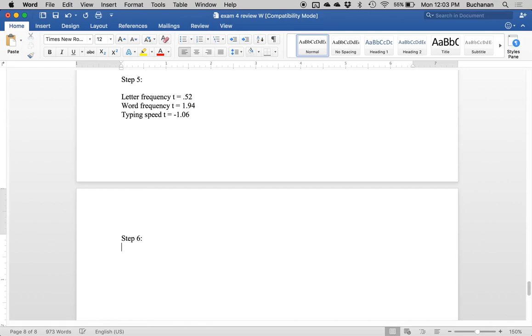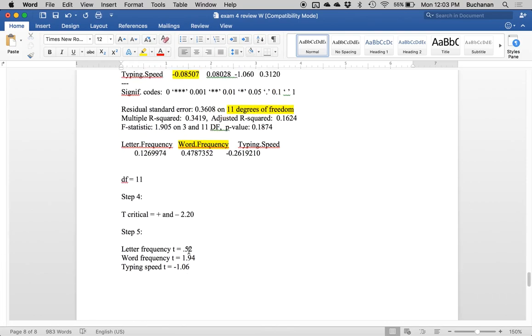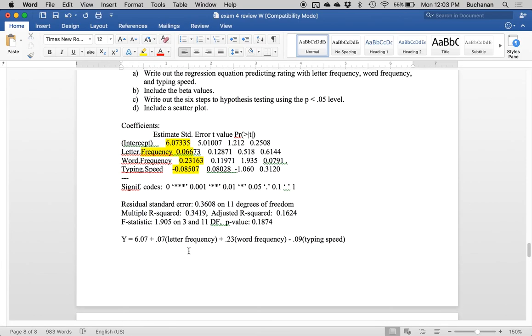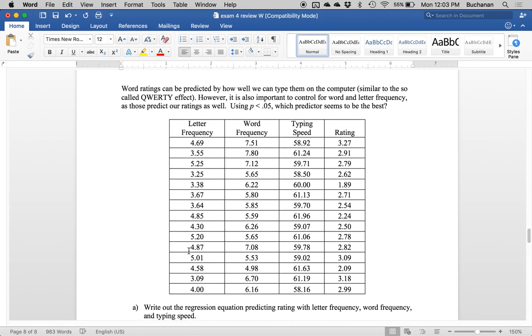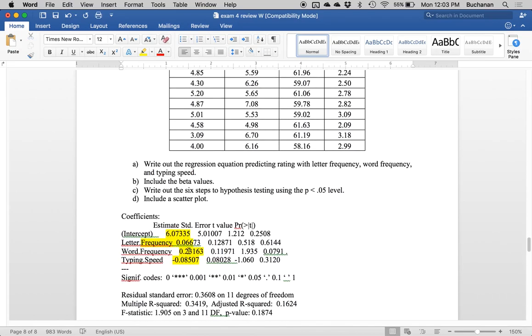And so for step 6, we fail to reject the null for all predictors. It might be that one is predictive and the other is not. So talk about each one separately unless they're all predictive or all not predictive. So which one's the best? Well, word frequency is the best, but none of them are significant.